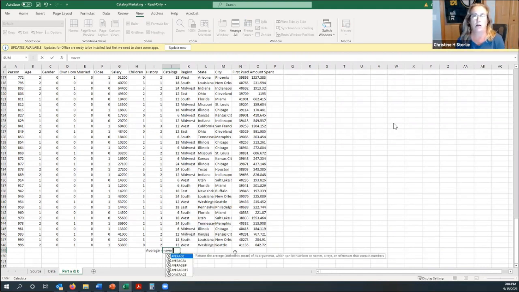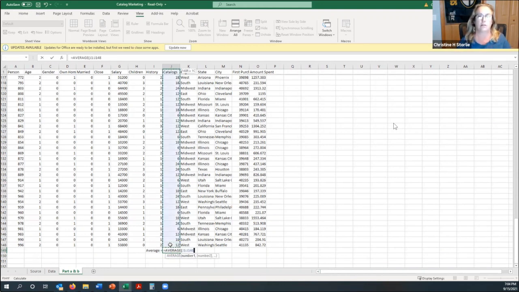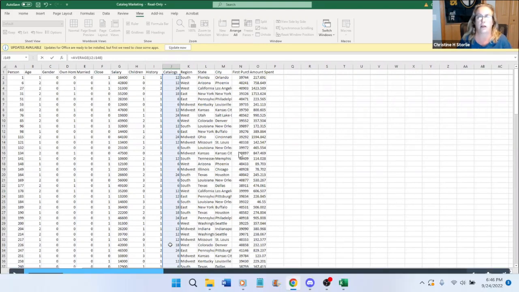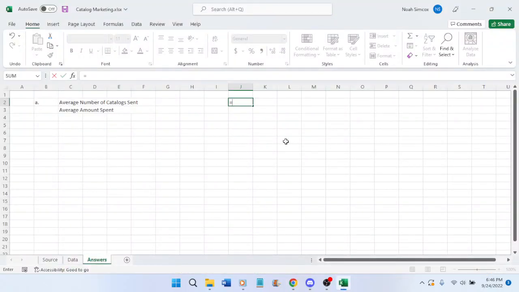For the number of catalogs, column J, I'm typing in the formula equal average, and then I'm going to highlight all of the values for the catalogs. This should actually be J2 to J148. All right, so equal average J2 to J148. Well, great.